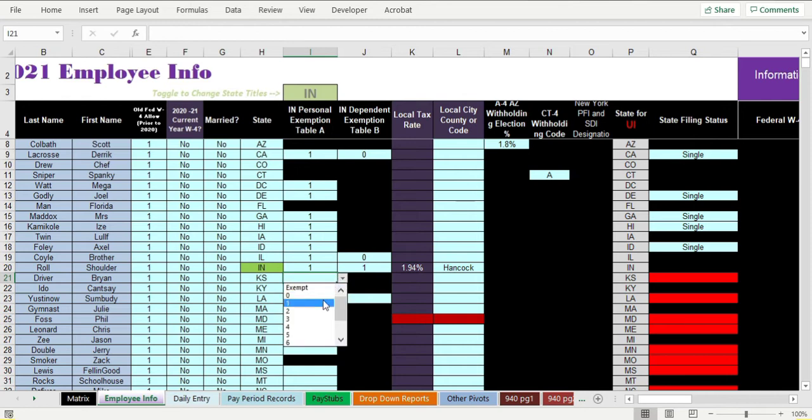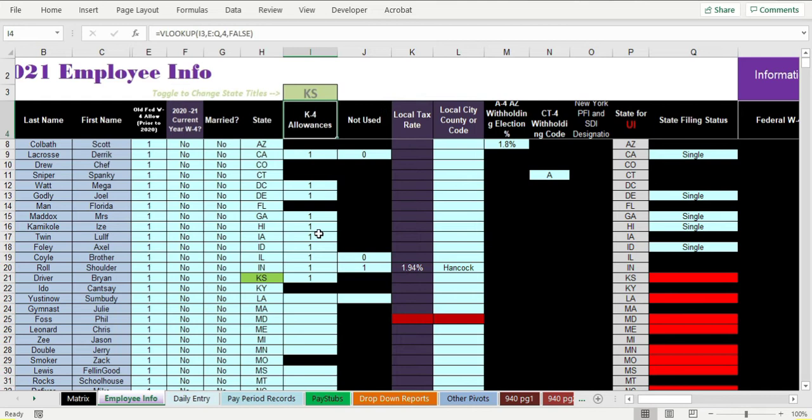All right, Kansas. You're in Kansas? You're going to get 1 deduction. Wait a minute, what's this say? Kansas says what? K4 allowances? Sure, we'll give you 1. And pick a filing status. It's going to be single. Kentucky, you don't have to do anything. Don't worry about it. Louisiana.